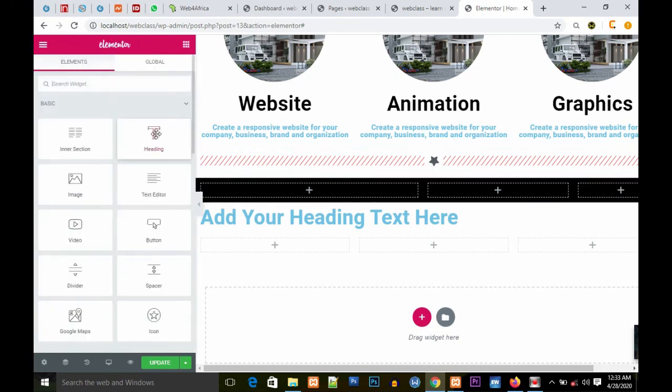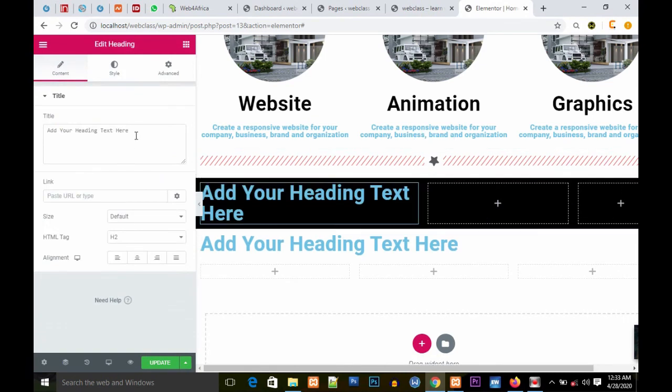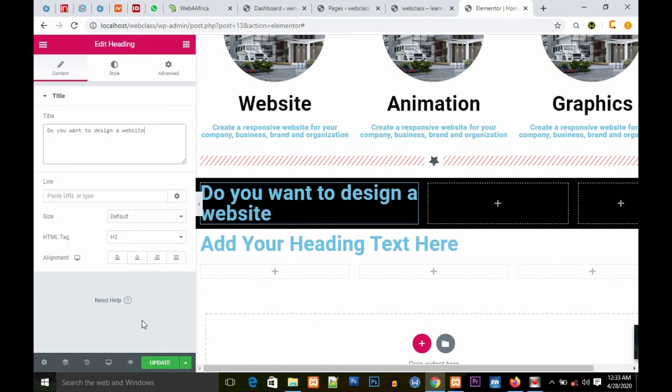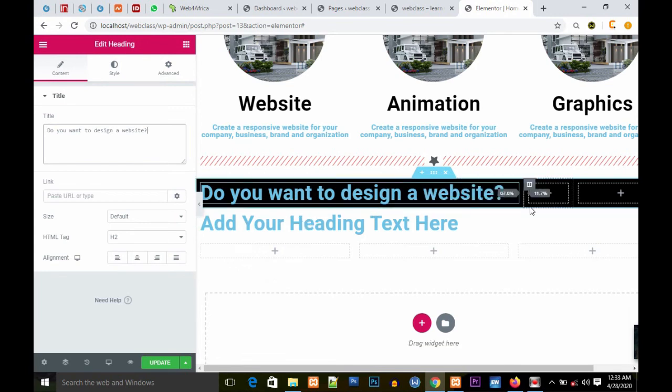Now I will write a header. I'll put a header here. Now I want to write something like, do you want to design a website? Now this is a question, and I want it to take the whole of this place. Do you want to design a website?